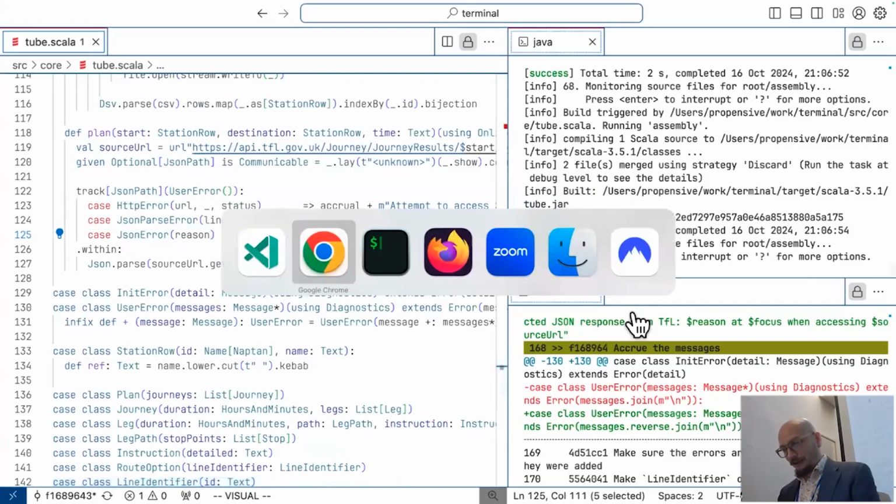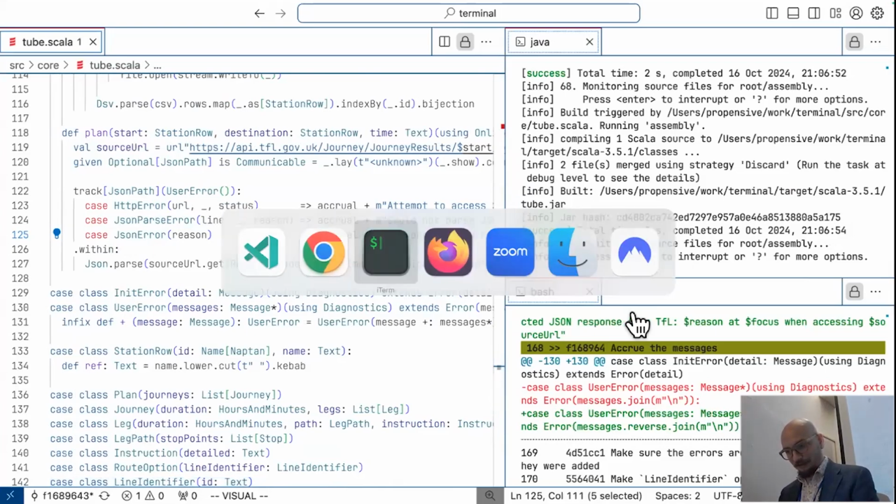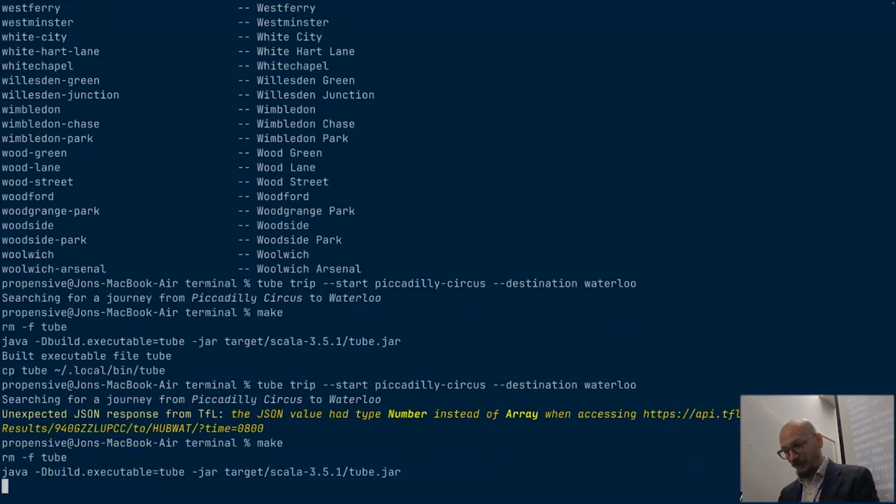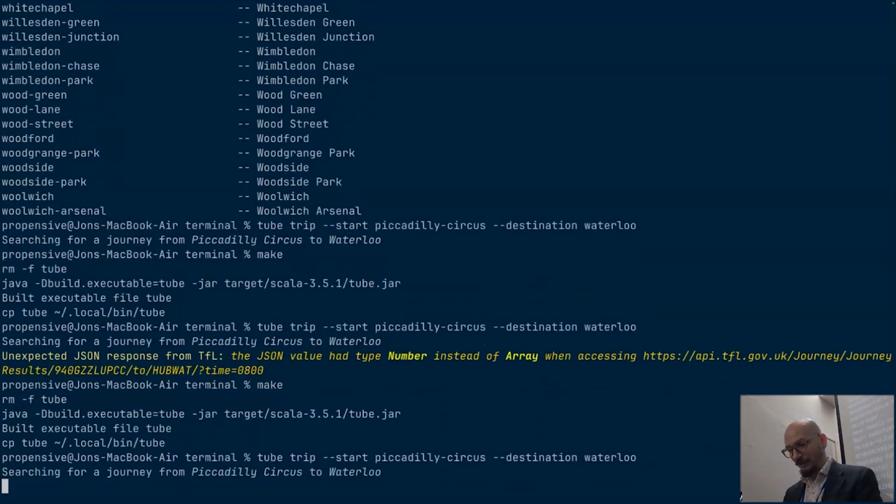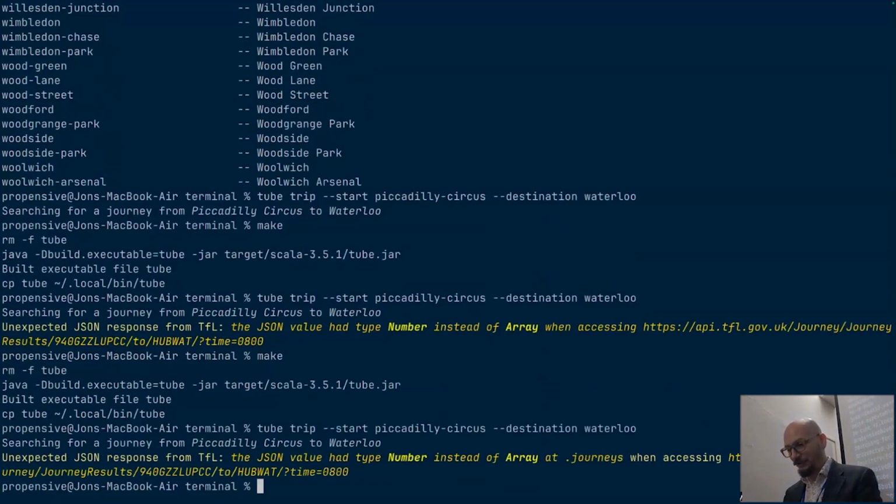So if I compile this version here, well, it's already compiled. If I make it and try and run that again, I think there's only a single error, but it has told us now that it's happening at the journeys key here.